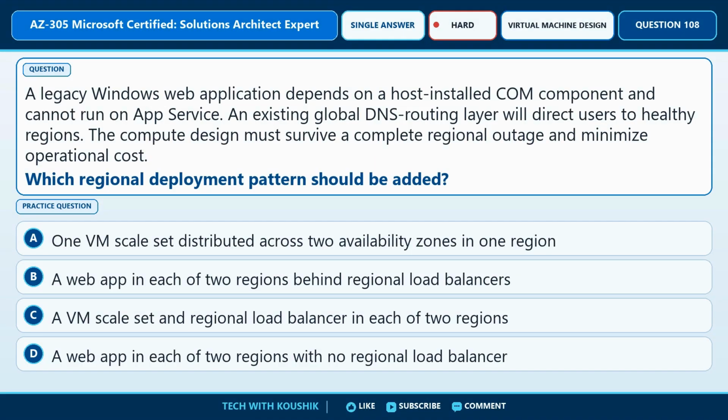Review question number 108. Carefully. The focus now shifts to virtual machine design. Let us first review the situation. A legacy Windows web application depends on a host-installed COM component and cannot run on App Service. An existing global DNS routing layer will direct users to healthy regions. The compute design must survive a complete regional outage and minimize operational cost. Which regional deployment pattern should be added?